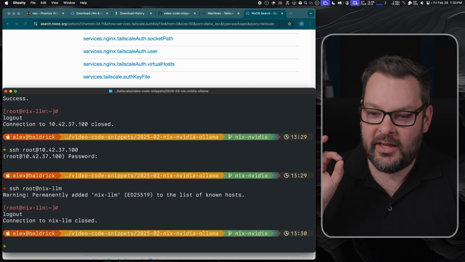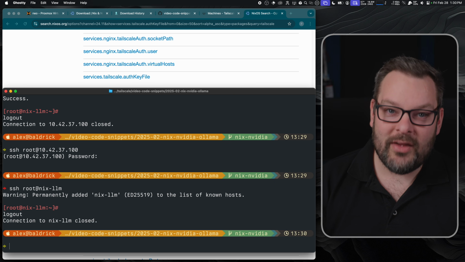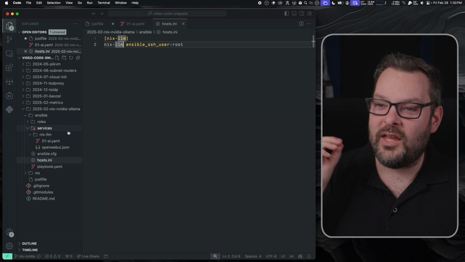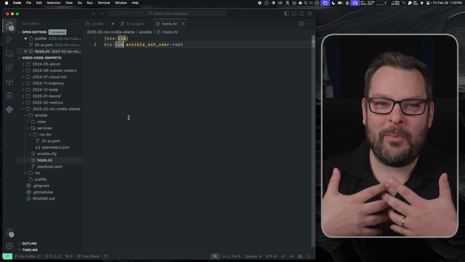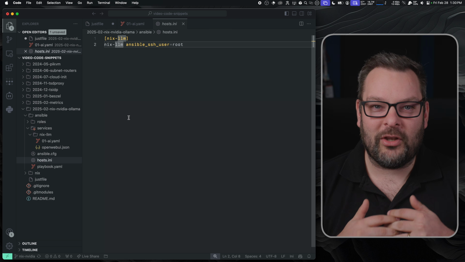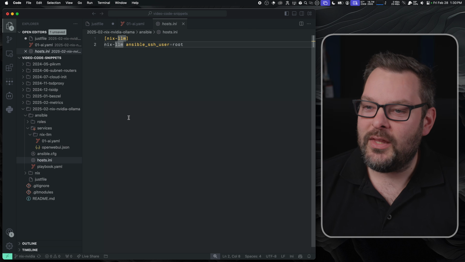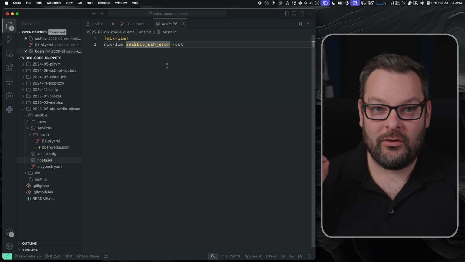So I can use the nix-llm host name as a target for Ansible, and it will never have to worry about SSH keys. It is glorious as a sysadmin when stuff like that, when that peanut butter and that chocolate meld together and make a delicious Marmite sandwich like that. Oh, beautiful. So nix-llm, and then the Ansible SSH user is root.